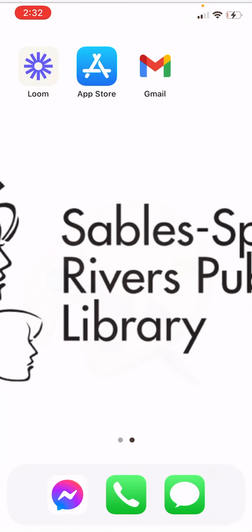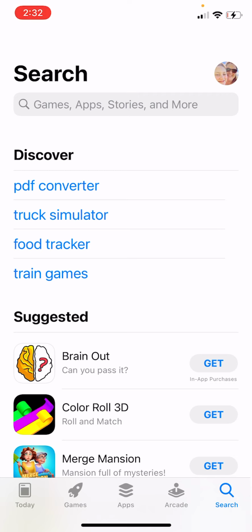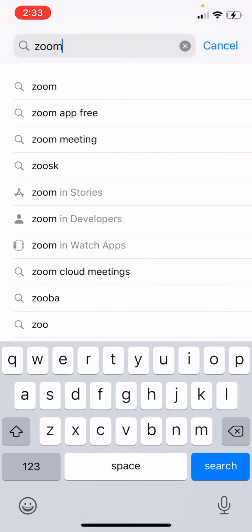So what you need to do first is find your App Store on your phone, and tap and open that. Once you're there, in the bottom right-hand corner, it'll say Search, or there'll be the magnifying glass. It might look different on other devices, but find your search. And in your search bar, type in Zoom.